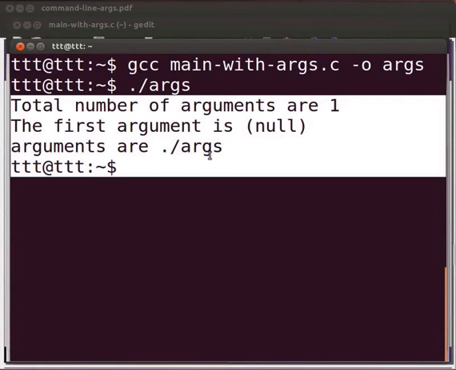Arguments are ./args. Command line arguments are given during execution. Total number of arguments are 1 as the 0th argument is the executable file name itself. The first argument is null as we have not passed any argument to the program. Arguments are only one, that is ./args.